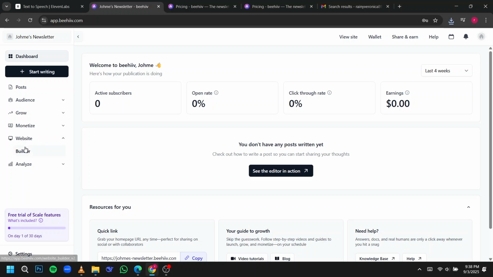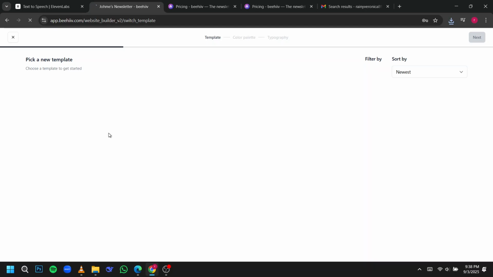Once you're on your dashboard, click on the Design tab, which gives you access to all the tools for adjusting your website's appearance, including fonts, colors, and visuals.